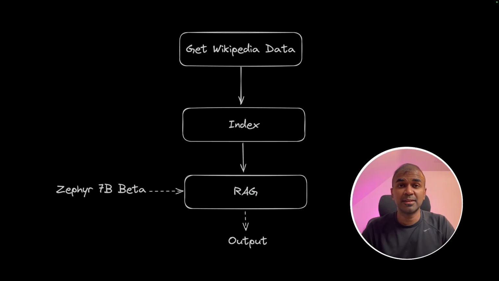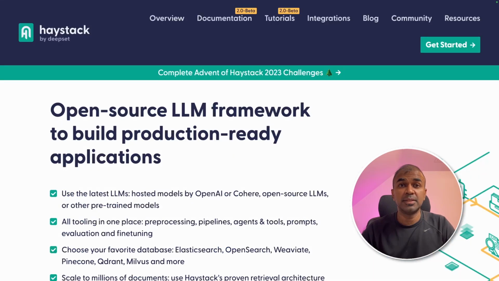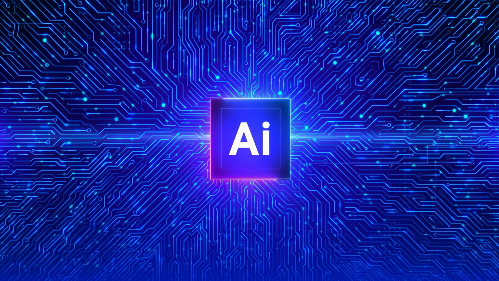This is amazing. Now we have a Wikipedia chatbot which can go through Wikipedia articles and give us answers based on that. We will be ingesting Wikipedia articles, then use Haystack and Zephyr large language model to process the output. That's exactly what we're going to see today. Let's get started.